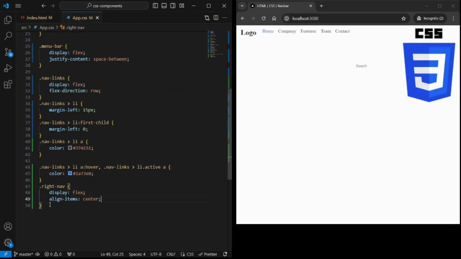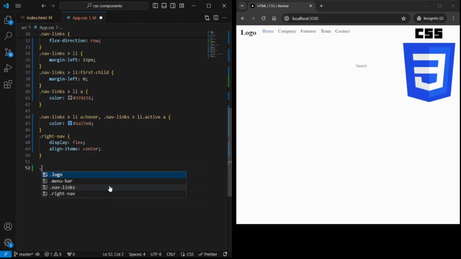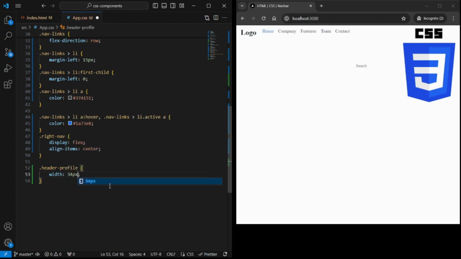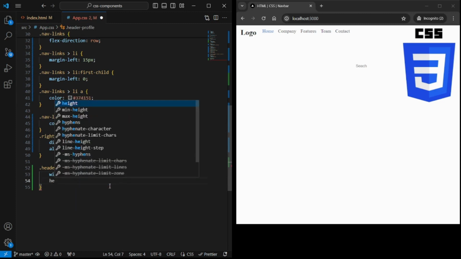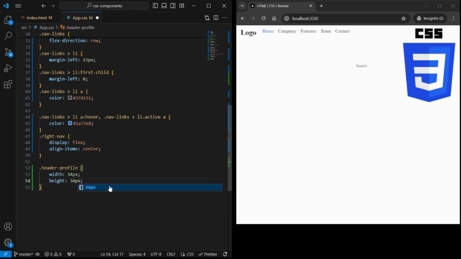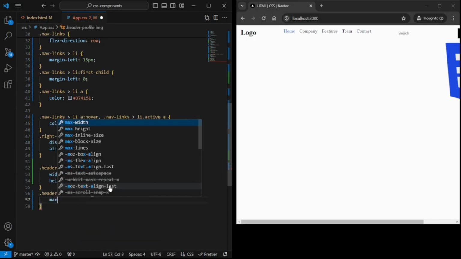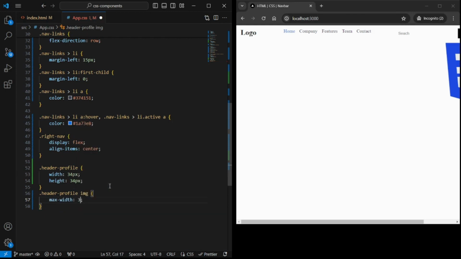Copy this class and paste it inside here. Let's add the CSS for that. Let's add width 34 pixel and height 24 pixel. Let's save it. Let's add header profile img. Let's add max width 32 pixel.